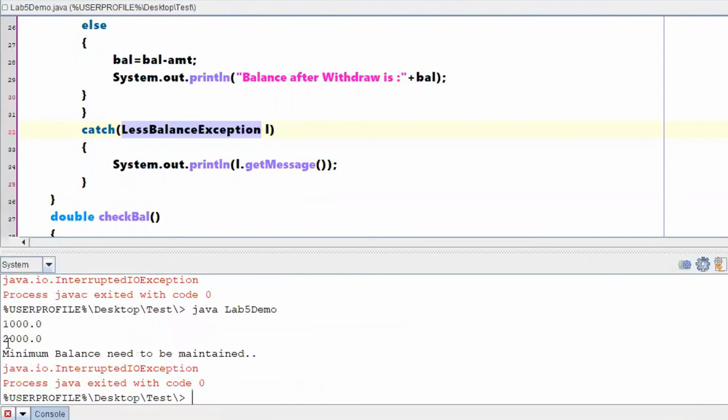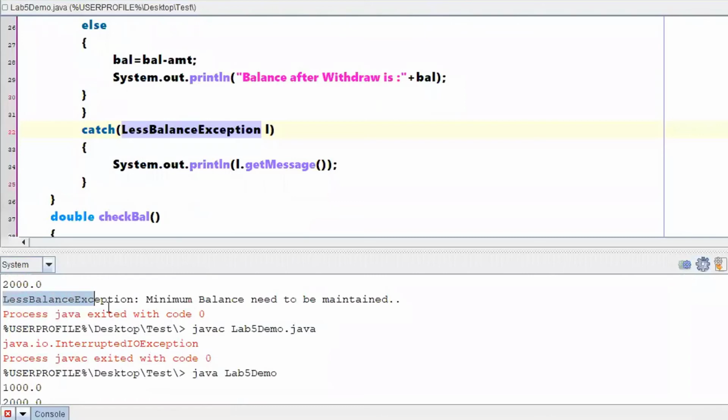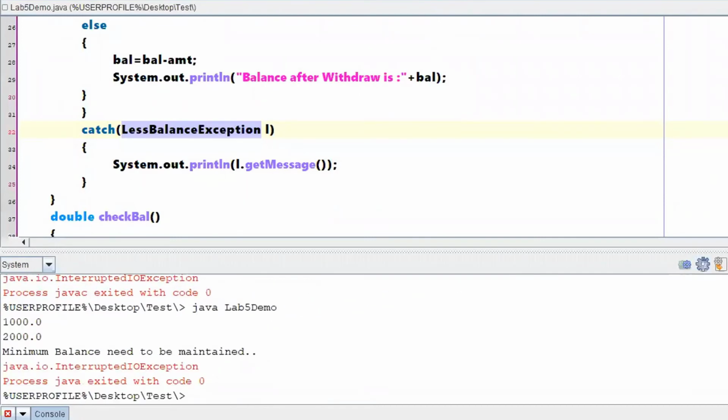See, previously it was showing a message like less balance exception, minimum balance need to be maintained, right? So class name followed by message. Now when I use e dot getMessage, it is just displaying the message, and the class name is not displayed, right? So if you don't want the class name to be displayed, you can go with e dot getMessage. This has been written with respect to the lab manual, so I have explained this particular message to you. Is that clear with respect to the program?